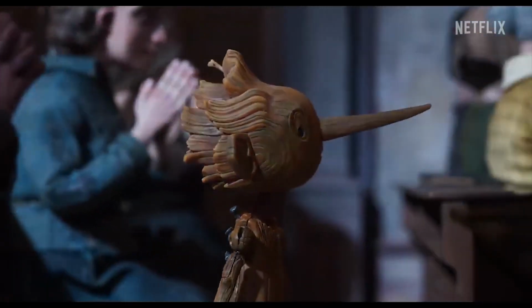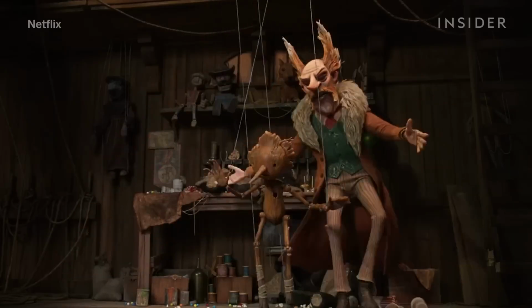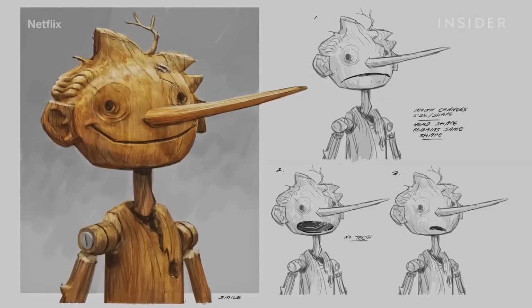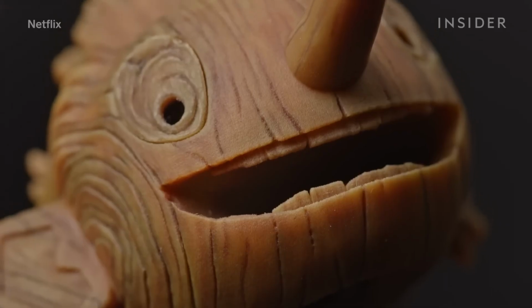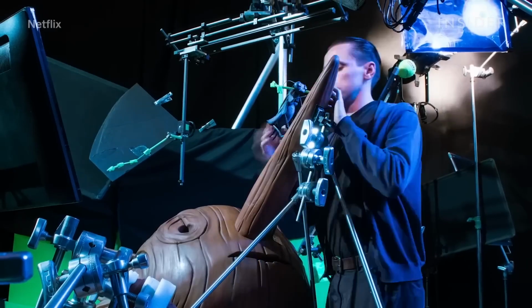Each character took 6 months to a year to create and build, depending on how many copies of the puppet they needed. Pinocchio himself was 3D printed out of metal, the first puppet to be done this way. He needed to be durable enough for the filming requirements, and the metal allowed this.